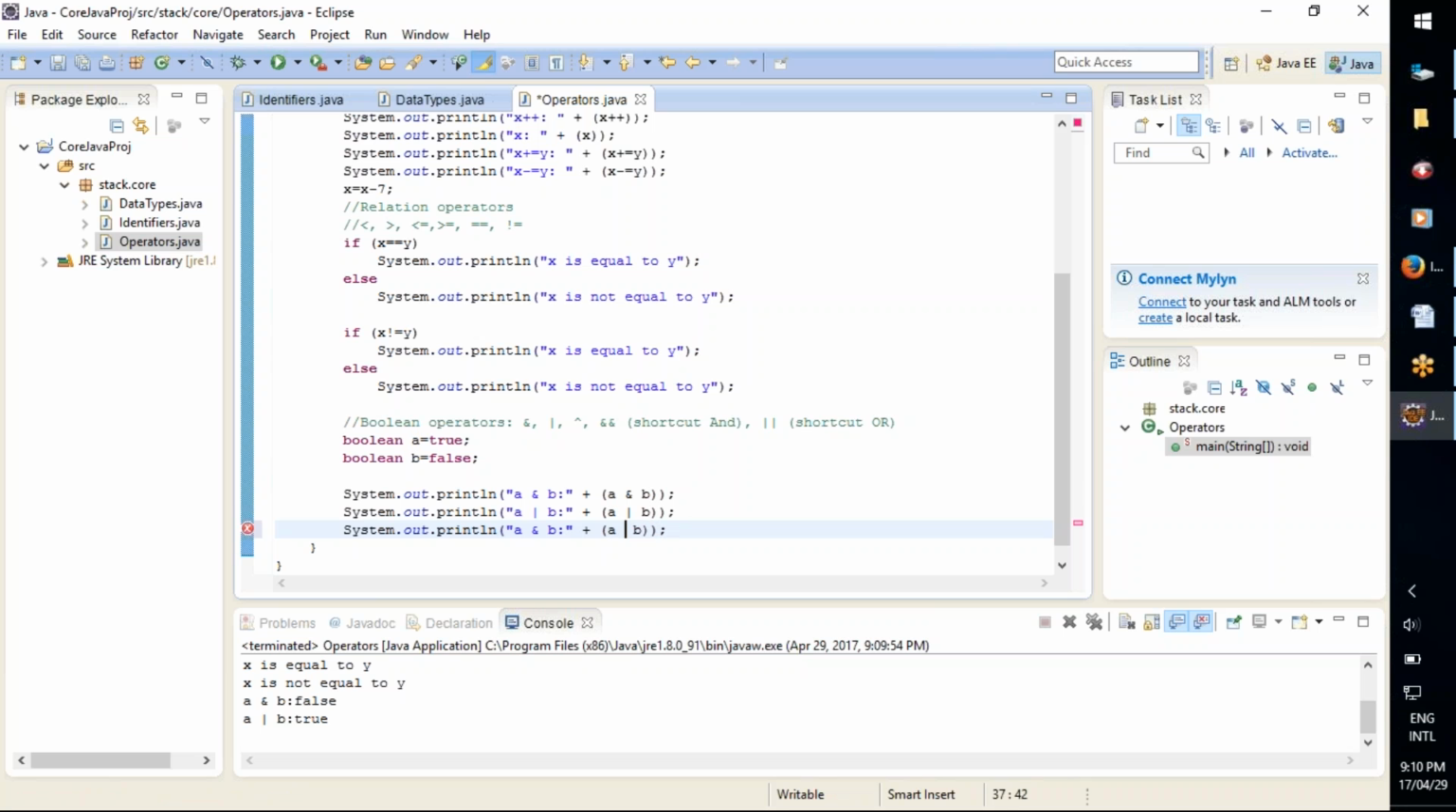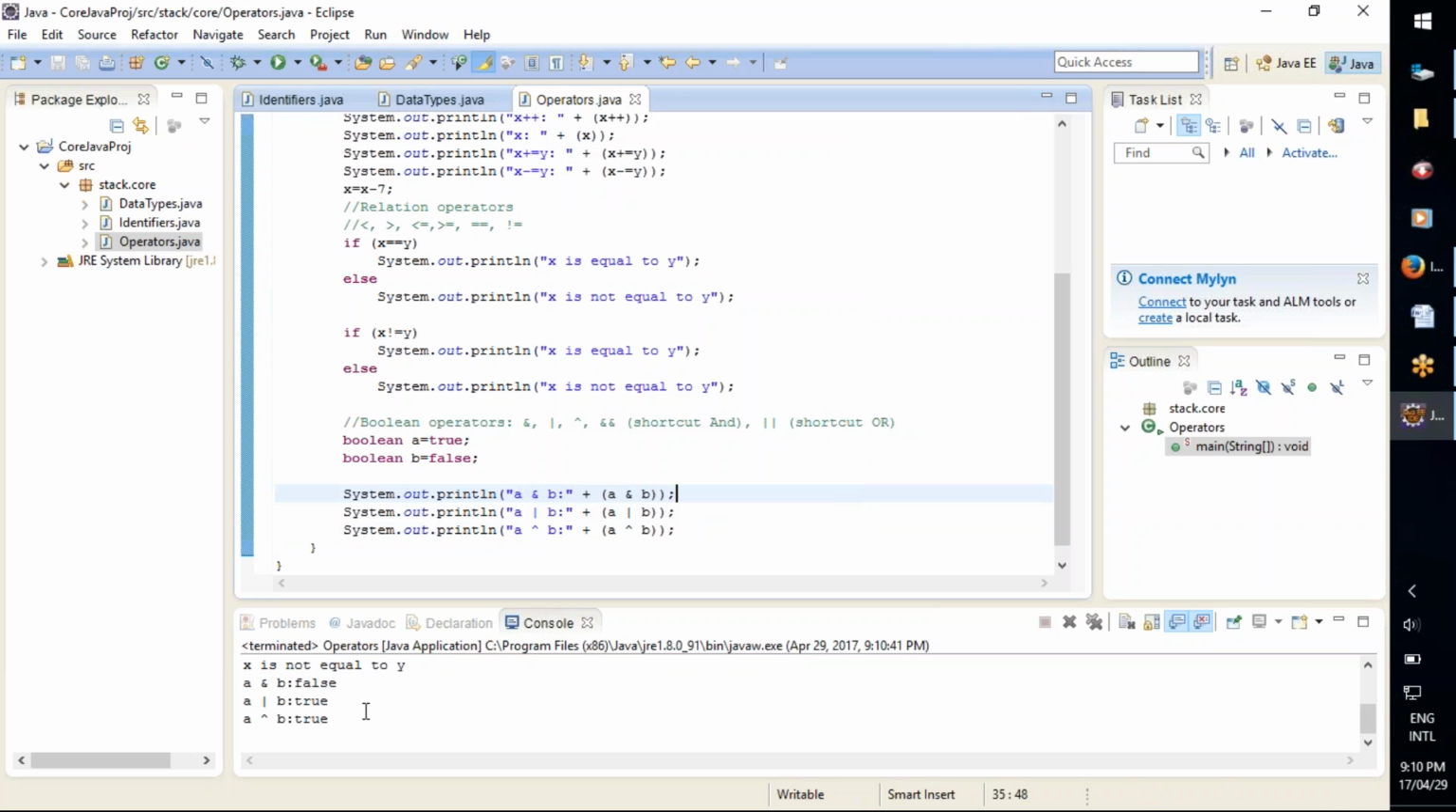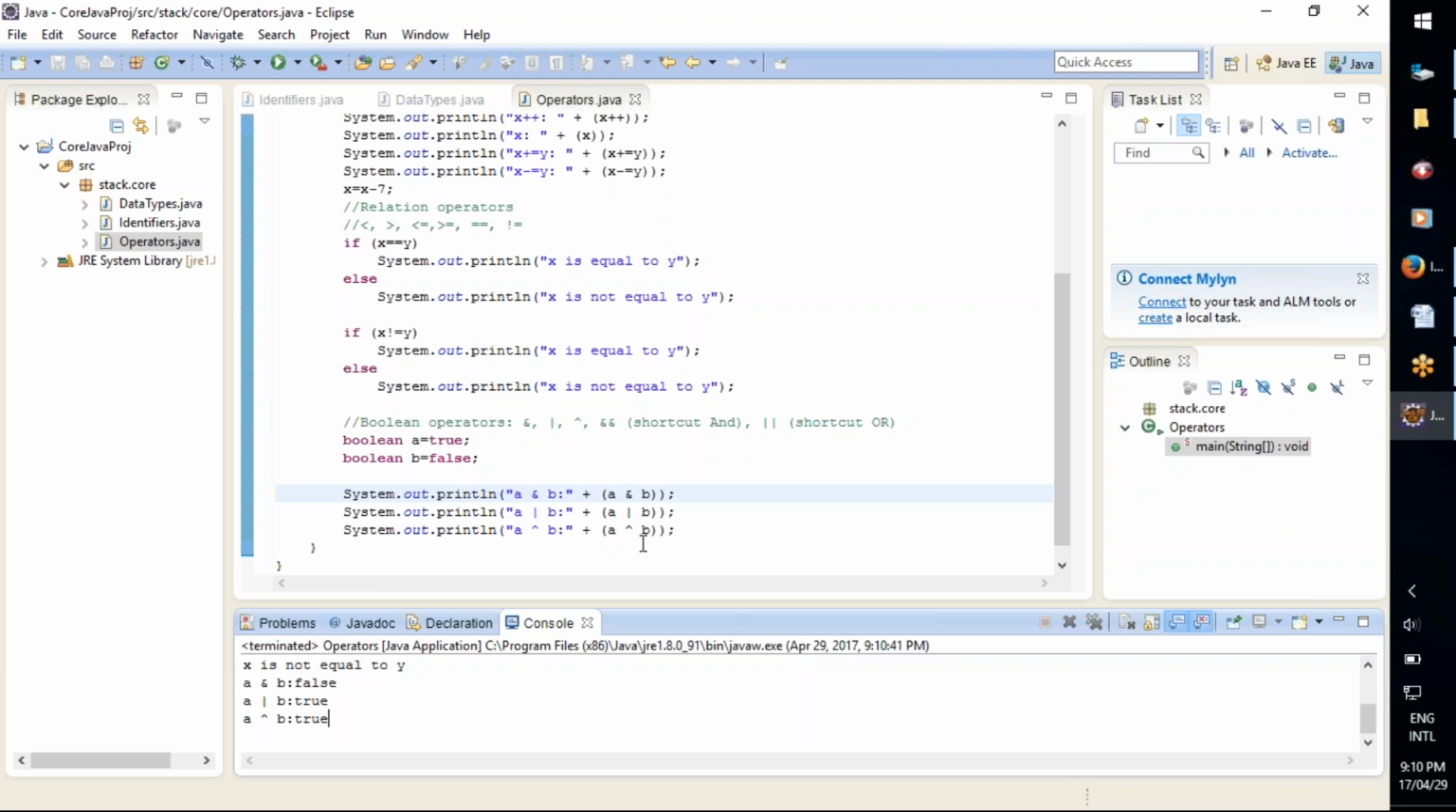Something wrong. Both are deleting. Okay, bracket. Okay, let us say this. Okay, true. See that it is exclusive OR.